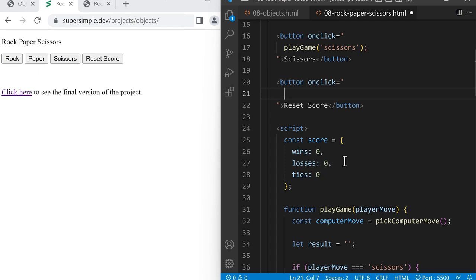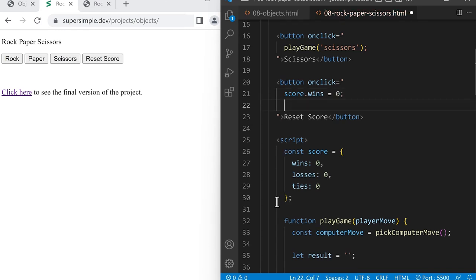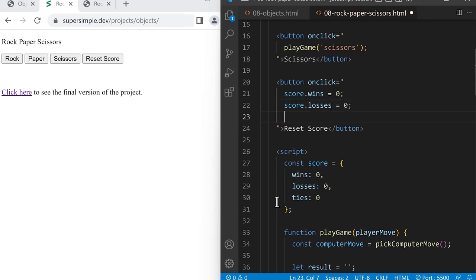So one way we can do it is, because this score is an object, we can use dot notation to change everything back to 0. So we can type score.wins and make it equal to 0. We'll also type score.losses and make it equal to 0. And finally, score.ties and make it equal to 0.